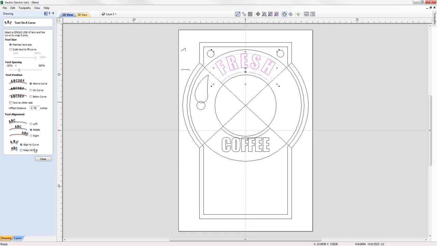And then what we want to do is look at the coffee text. So we're going to take the word coffee, shift, and then we're going to select the curve. Okay, so at the moment it's creating that above the curve. Okay, we want that below the curve. And again, we want an offset distance of 3/4 of an inch to go in there.